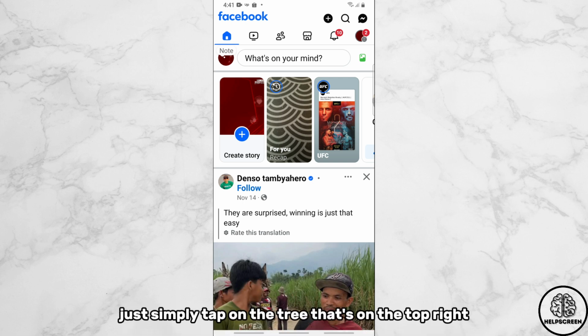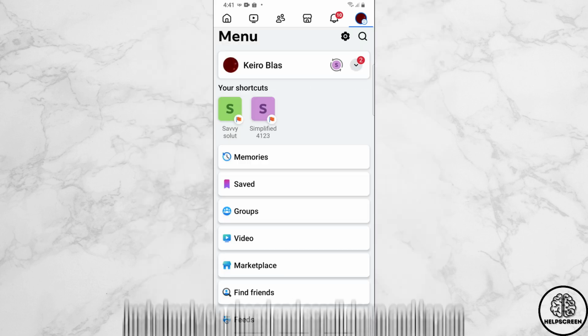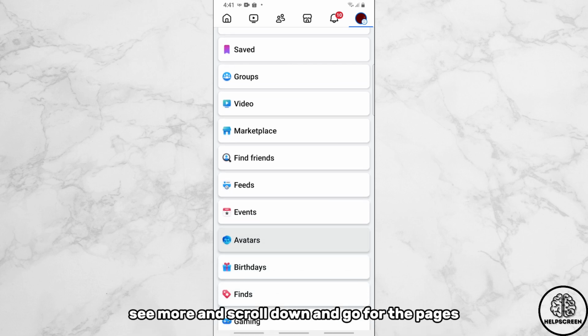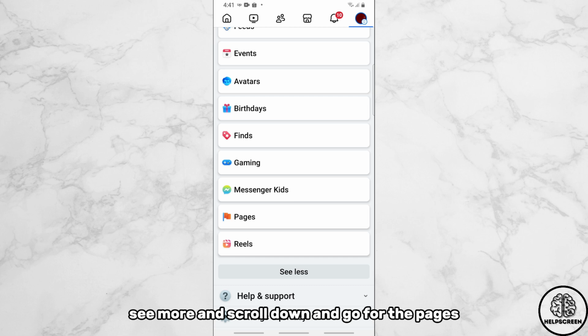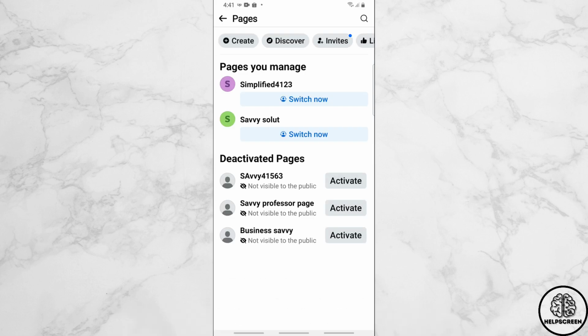Now, first, just simply tap on the three dots on the top right or the menu icon or your profile. And from here, guys, just simply go ahead and scroll down and tap on see more and scroll down and go for the pages. And after that, guys, just simply switch to your page, tap on it.